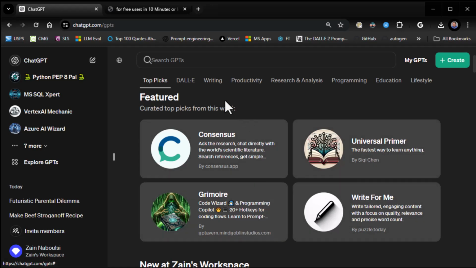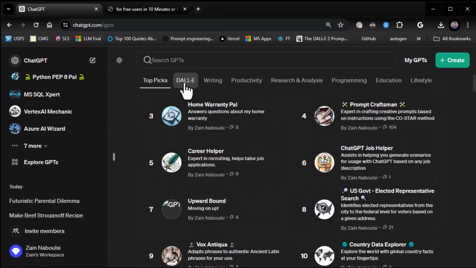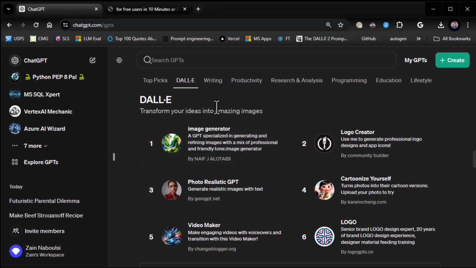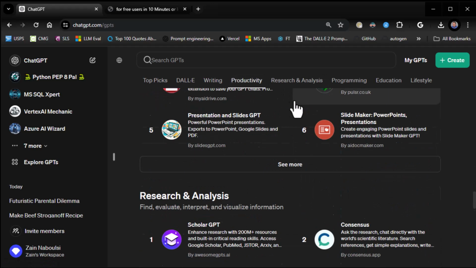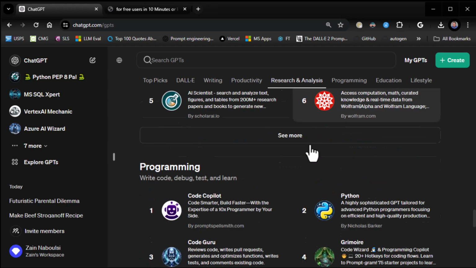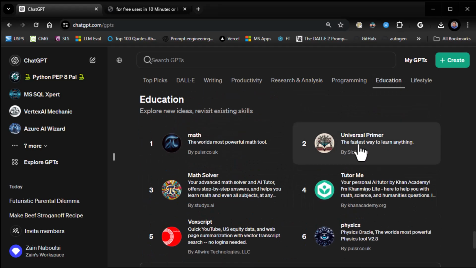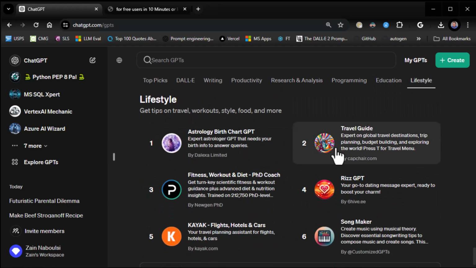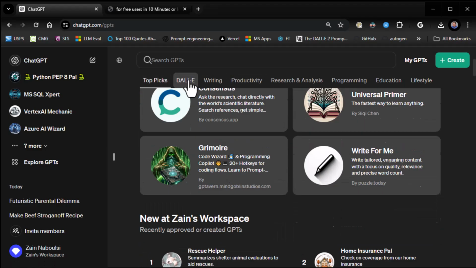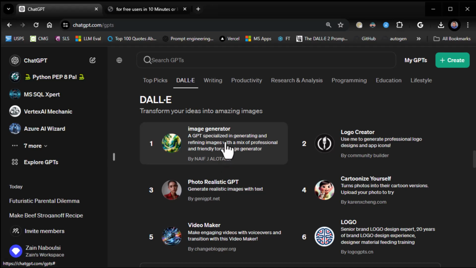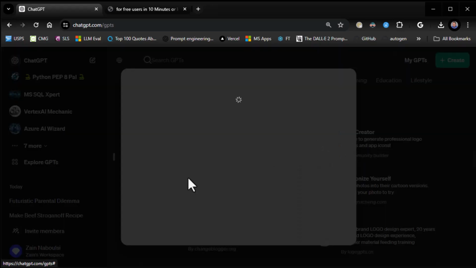Consensus, Universal Primer. They've got categories if you want art. There's DALL-E there for making images. Writing: Write For Me, Humanizer Pro, Copywriter GPT. Marketing, Branding, Ads, Productivity, Research and Analysis, Programming if you write code, Education, very cool, and Lifestyle. So you'll be able to take advantage of these GPTs. Let's pick one here. How about Logo Creator here?